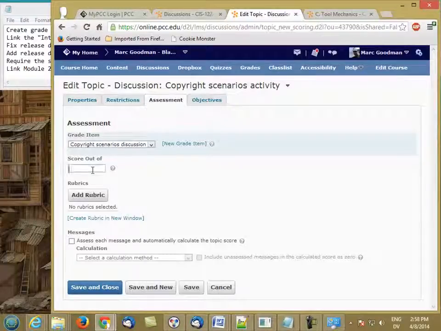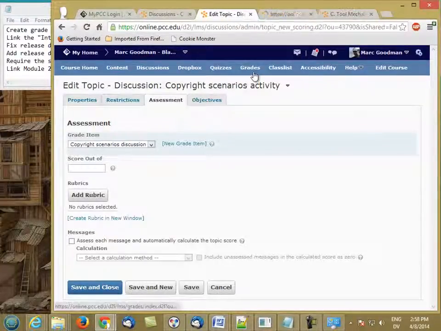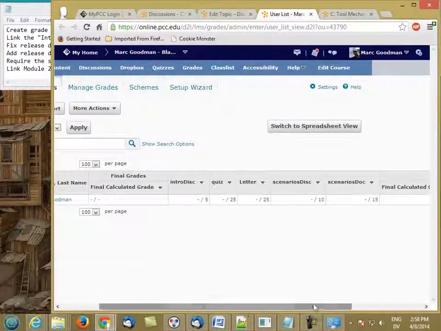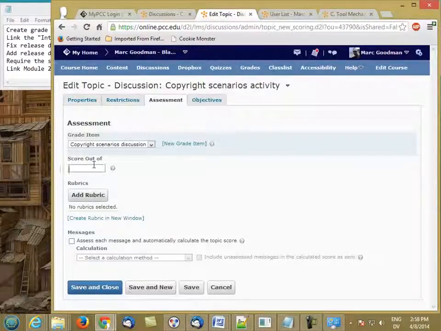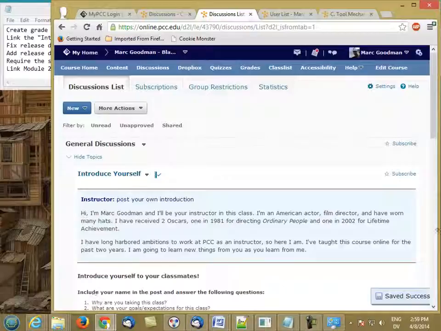And we'll put the score in, which I actually don't remember, so I'm going to right-click on Grade, open in a new tab, and look at the gradebook. So we see that the scenarios discussion is worth 10 points. So let's go ahead and specify 10 points here as well. And that's it for our discussions.